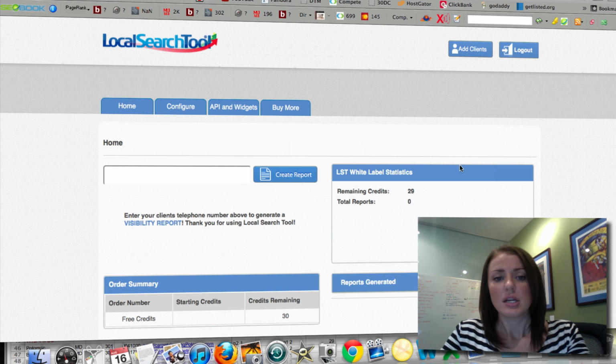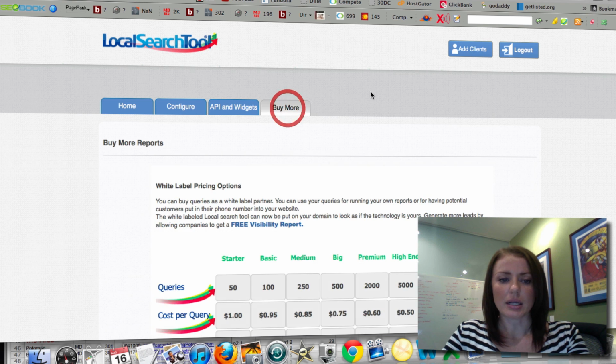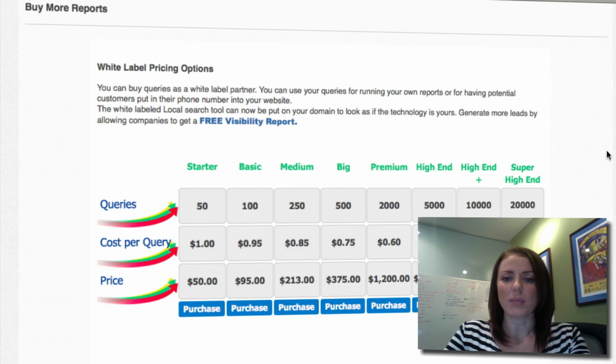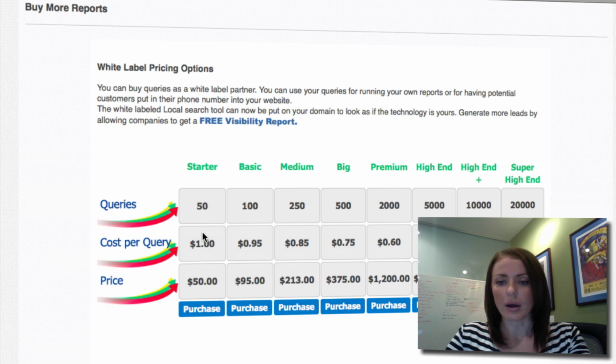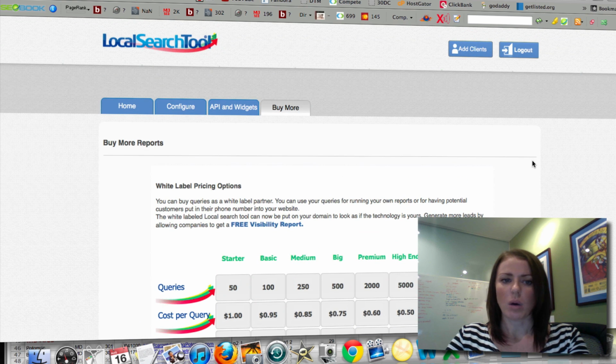So real quick, while we're on the credits section here, if you go up to the Buy More tab and click on it, you'll see this is where you're going to find all our packages and pricing. We have everything from our starter package, which is 50 queries at $1 per query, all the way up to our super high end. After you've used up the 30 free reports that we provided for you, you'll have a good idea of which package will best fit your company's needs. So I'm going to go back to the home button.